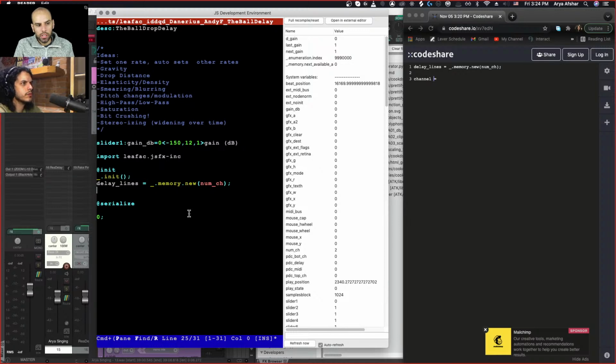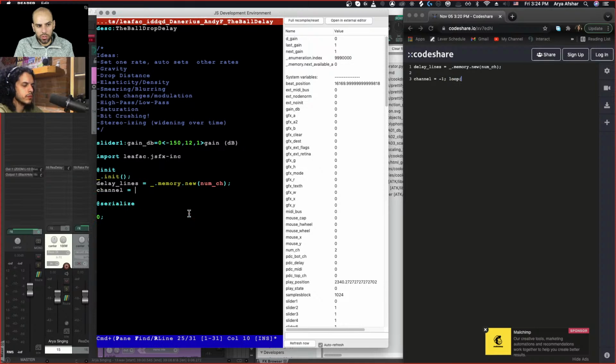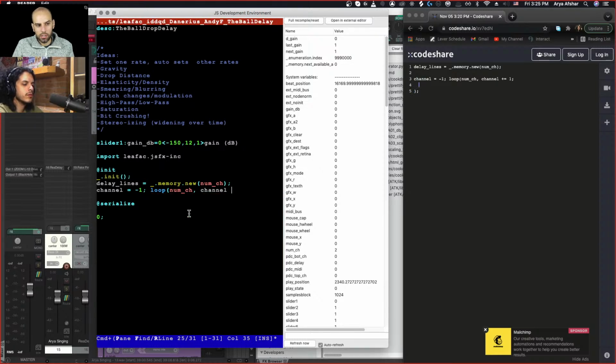So let's do a loop that is going to loop over all channels. To do that, we are going to start at channel -1, and we are going to do a loop that is going to run for the number of channels. The first thing that we do is to increment the channel. So the first time we go around the loop, the channel is channel 0, which is the left-hand channel. Then channel 1 is the right-hand one. And then if you have multi-channel going on, there will be more of these.